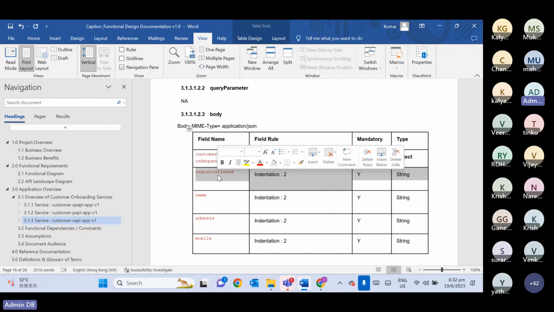But in case of experience and process API, we didn't have this, since this registration ID will be generated in process layer. Okay. And when we make the call from process layer to system layer, at that time we will pass this additional registration ID. As I mentioned, in process layer, we do all the orchestration and business logic. So whenever a customer registers, they will get one unique ID.